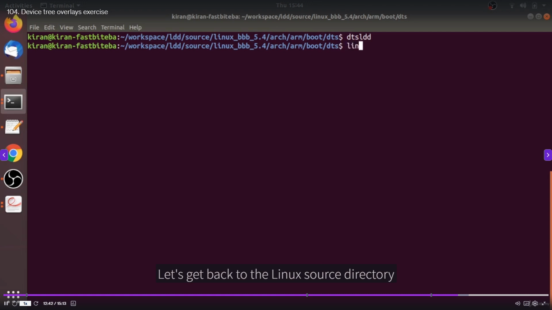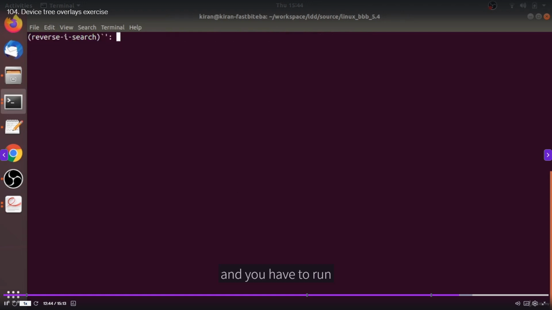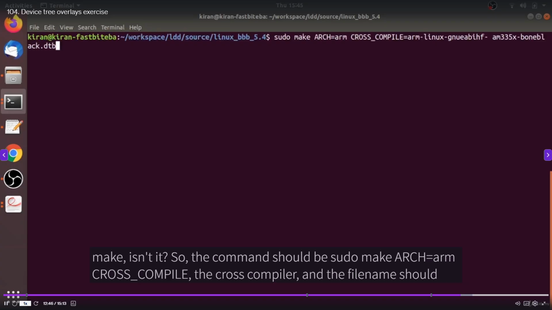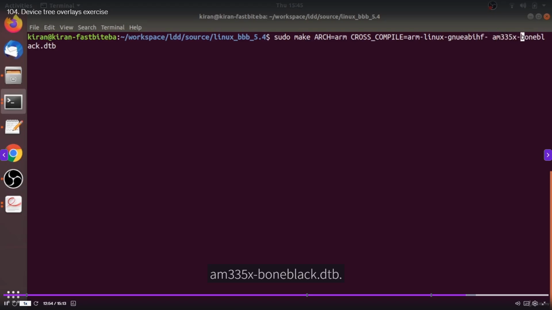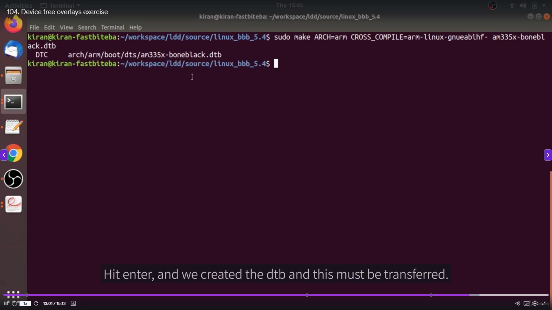Let's get back to the Linux source directory and you have to run make. The command should be sudo make ARCH=arm CROSS_COMPILE=<the cross compiler> and the file name should be am335x-boneblack.dtb. Hit enter and we created the DTB, and this must be transferred.